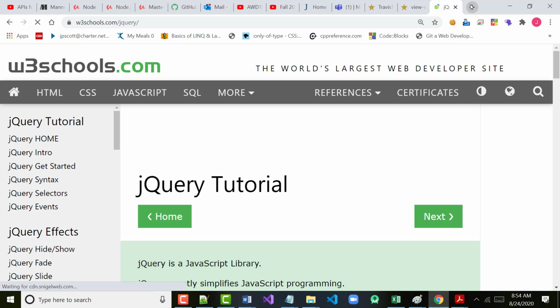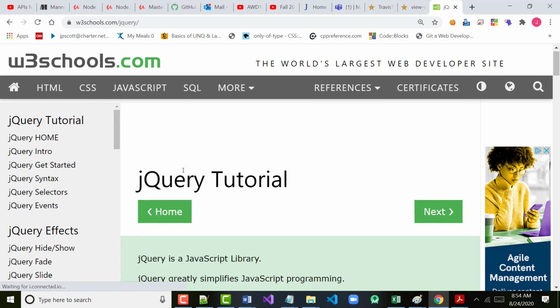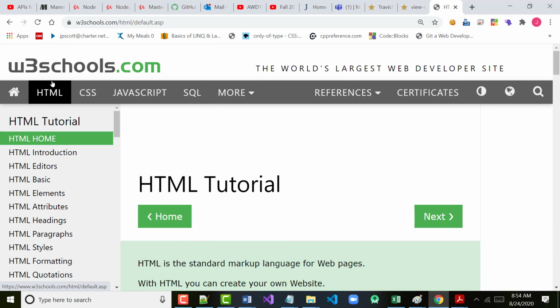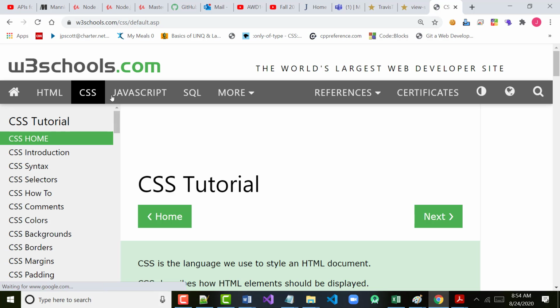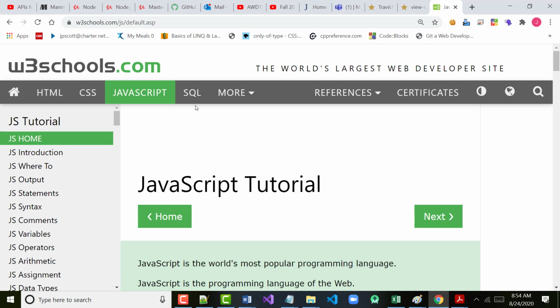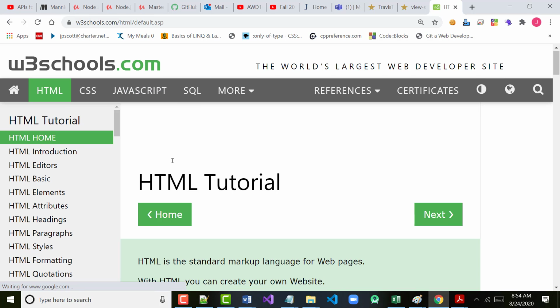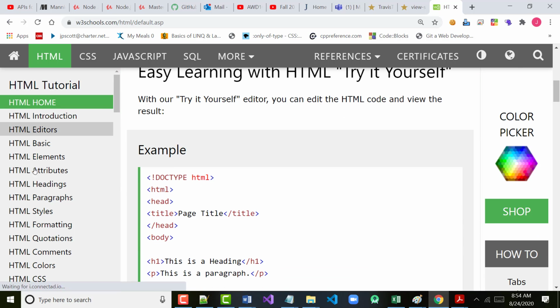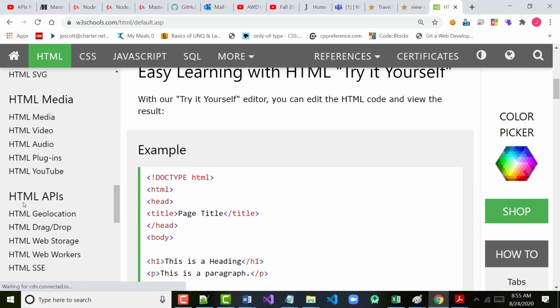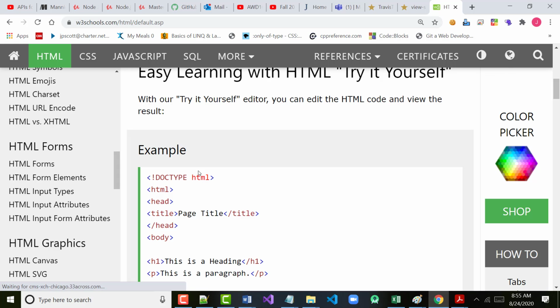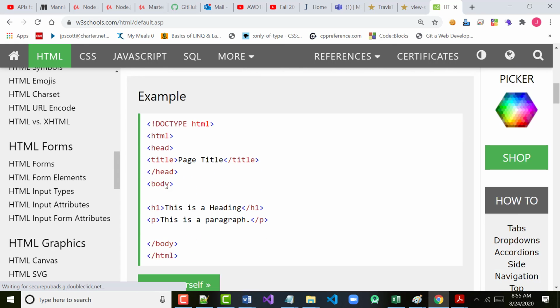w3schools.com, what you'll notice, for instance, there's a jQuery tutorial. Here is an HTML tutorial, a CSS tutorial, a JavaScript tutorial, etc. And what's nice about these is, for instance, we're going to start with HTML. So they go through something. You can see all the different stuff. These are each like about a web page. So it shows you this stuff. It shows you these are all the things that we're going to be doing.